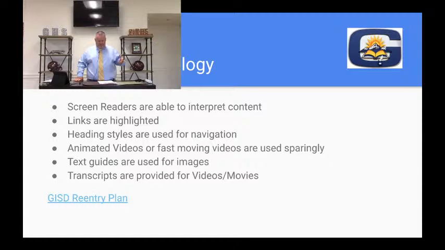There's also the elimination of massive graphics or things that might distract or clog up a screen reader. And again, like I said, we want to be conscious of not being too text heavy, but at the same time, we don't want to make it so creative that students with assistive technology can't access the curriculum. So use them sparingly.